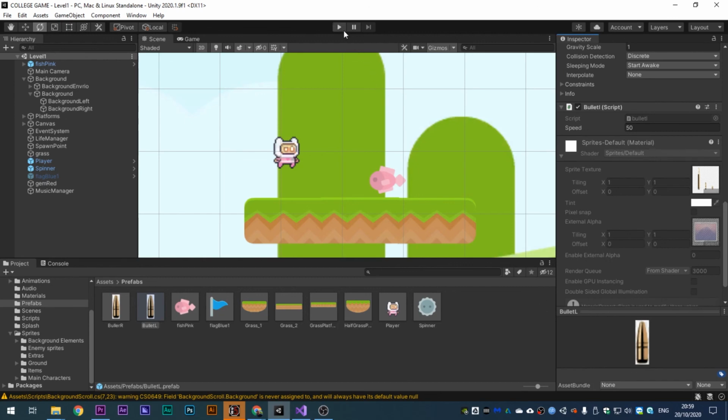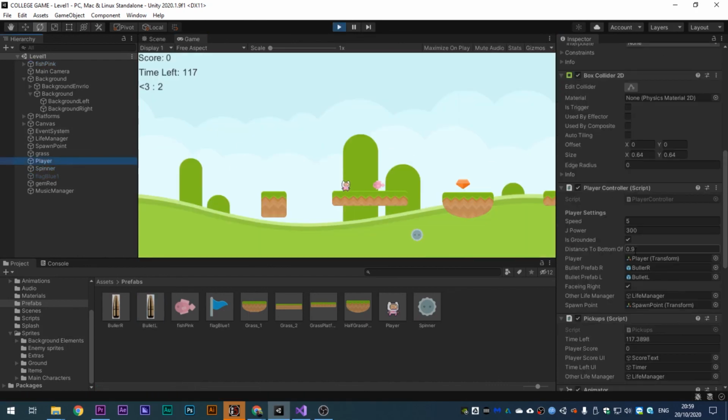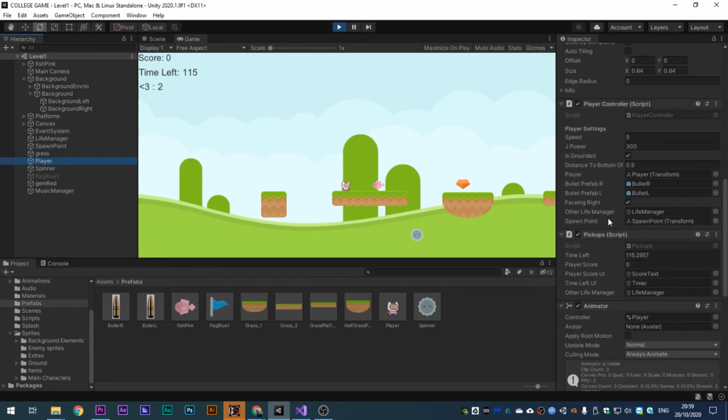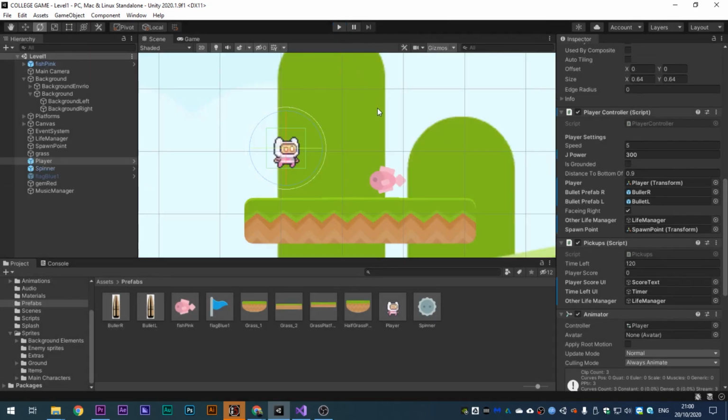Control S to save, hit play, click on the player. Now as you can see, our player is facing right because it's ticked here. And then we shoot, it works. Now the player's facing left because it's unticked, and it shoots the opposite direction. So that works. So that's it, guys. That's simply how to get your character to fire a bullet. There are neater ways to do it, but this is nice, fast and easy for you guys.